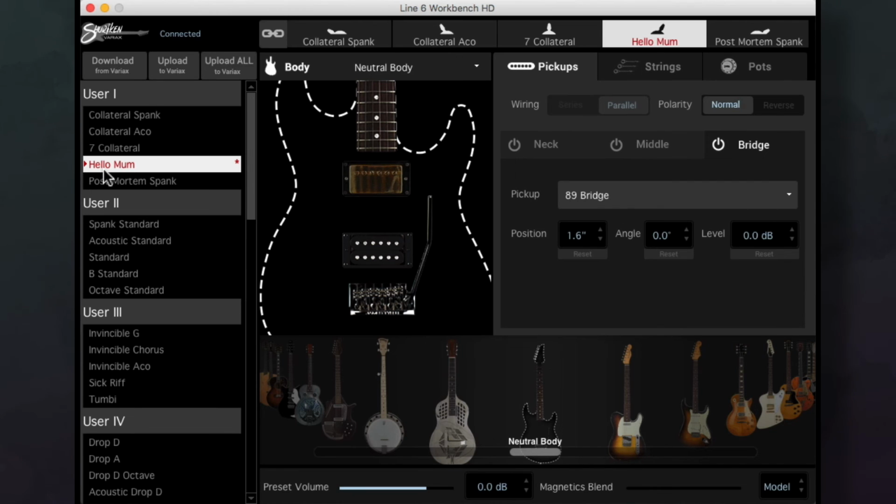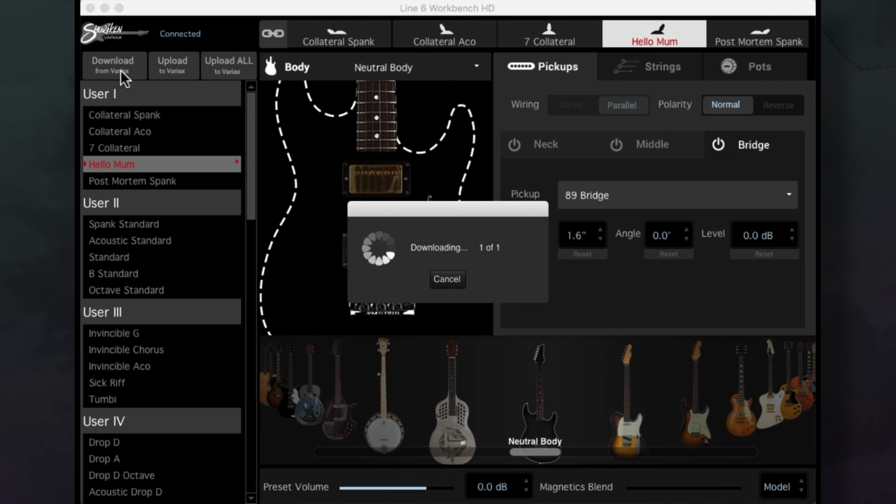If I want to save that new preset name, I click Upload to Variax. If I want to revert to the original name, I click Download from Variax.